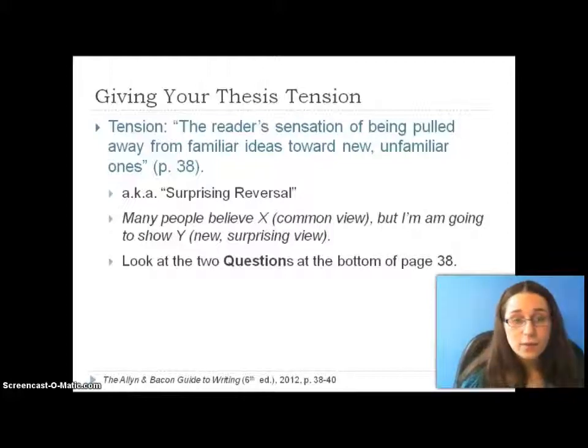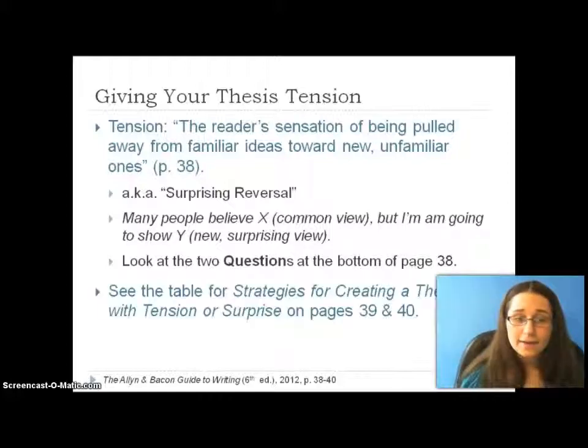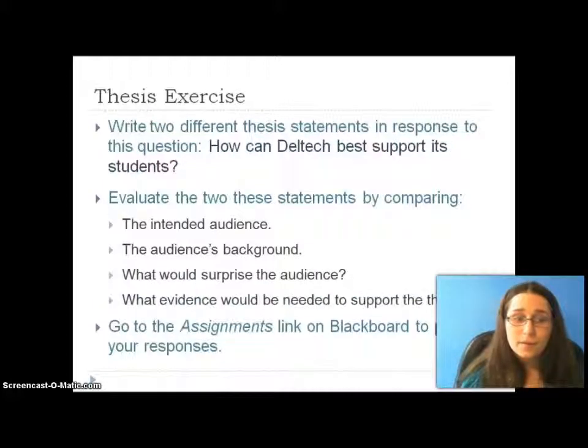We tend to say, okay, this is what most people believe, and really it's not a true statement. To get some additional examples, take a look at the questions on the bottom of page 38. Also, taking a good look at the table Strategies for Creating a Thesis with Tension or Surprise on pages 39 and 40 will give you some very specific examples.